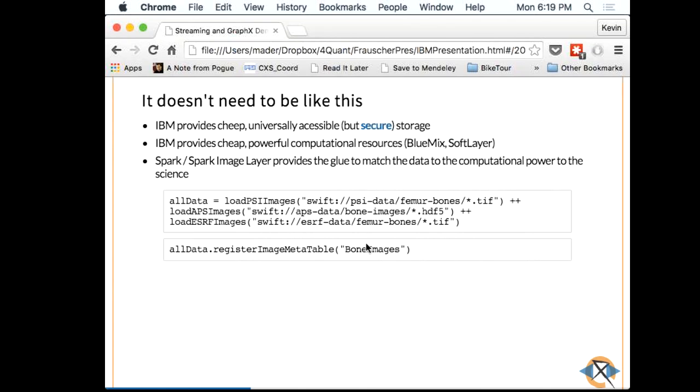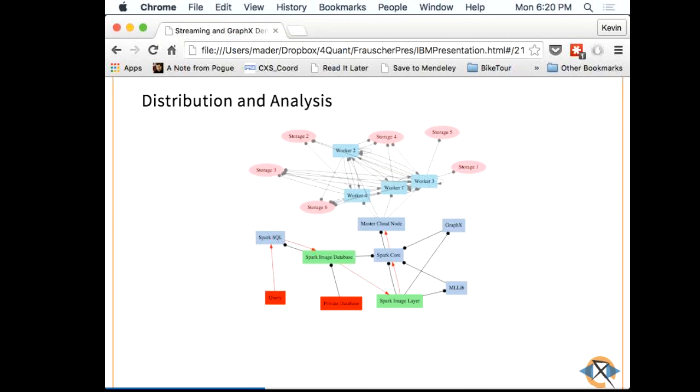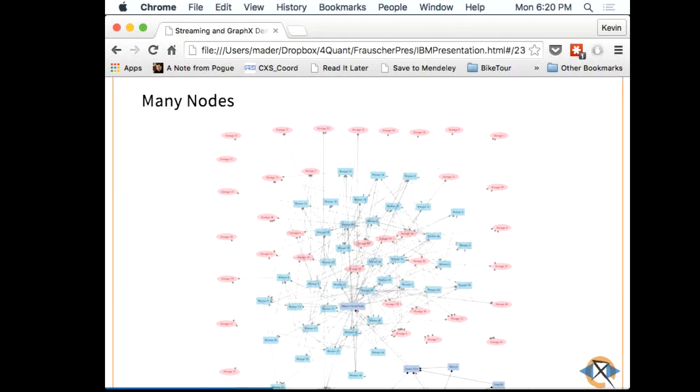So this then shows that if you have lots of different data sets spread over different sites or different types of storage, you can easily combine them together so that you have everything in one simple table, which is what Spark SQL allows you to do. So here, you see the setup that you have for the standard queries, the distribution and analysis. You can have thousands of nodes connected, and you don't have to worry about the organization. It's all handled for you.